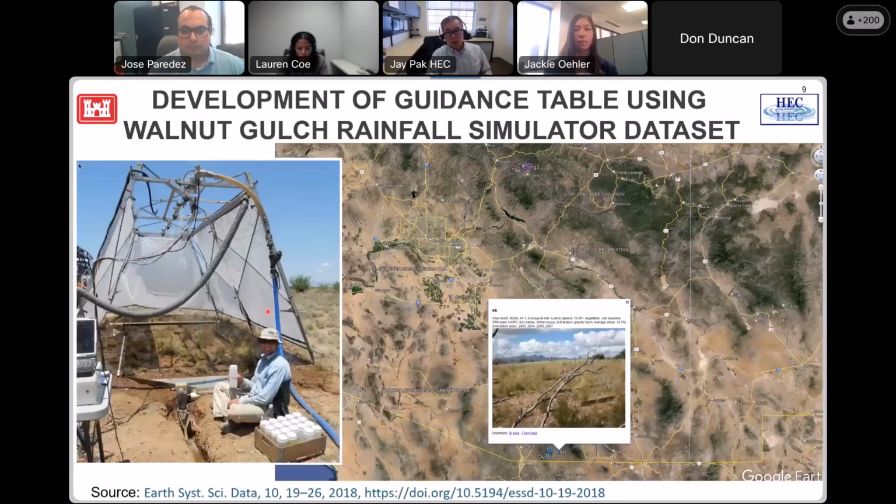To do that, we're using the Walnut Gulch rainfall simulator data. I just downloaded the whole data set. This is a published one by USGS. You can see the 2x4 small rainfall simulator. They generate the rainfall and then capture the flow. They installed these at different locations, burned areas and unburned areas, 1 year after fire, 2 years after fire, 3 years, 5 years, something like that. This location is just southeast of the Tucson area.